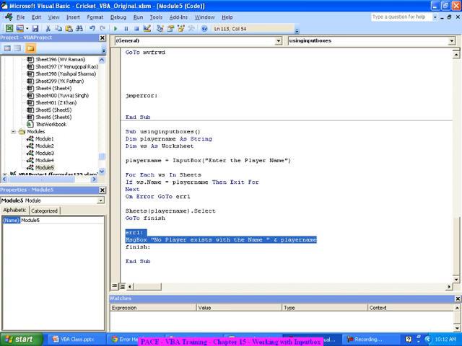If that player name is not present, then it is like an error here. So when I say sheets player name dot select, it cannot select it. So there is an error that is coming out, and because of that error, it will directly go into ERR1. It will display this message and then do a finish. Getting it? So it's just visualizing. It may take some time initially to visualize that logic.